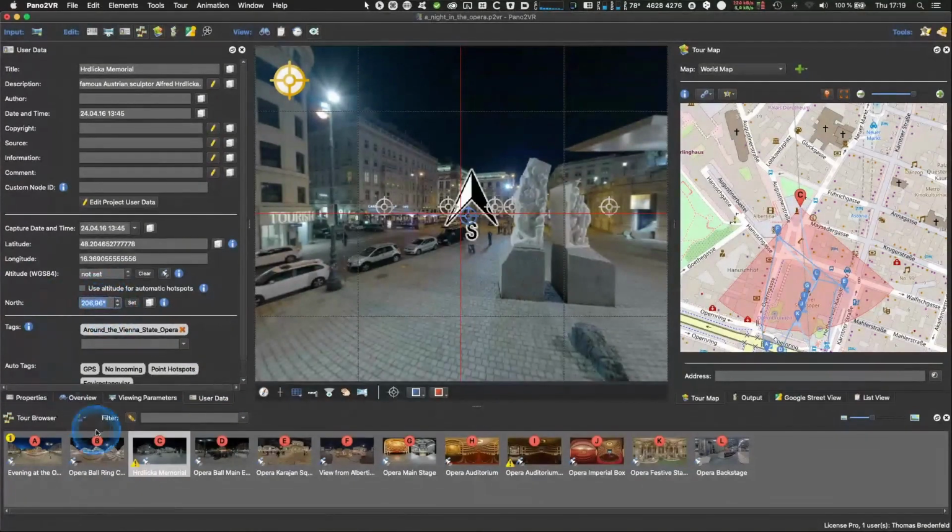Here you set the value. If all panoramas have the same offset against the north direction, you can make use of this funny little icon, which suggests copy north to all nodes. This icon is present in very many places inside of Pano2VR to copy stuff you want to have at all nodes with one mouse click.